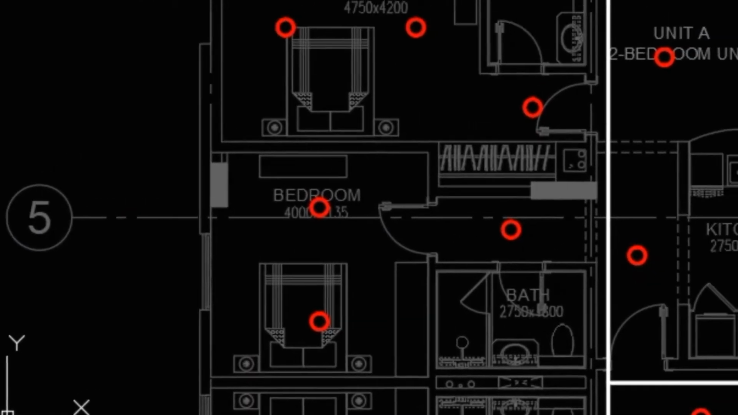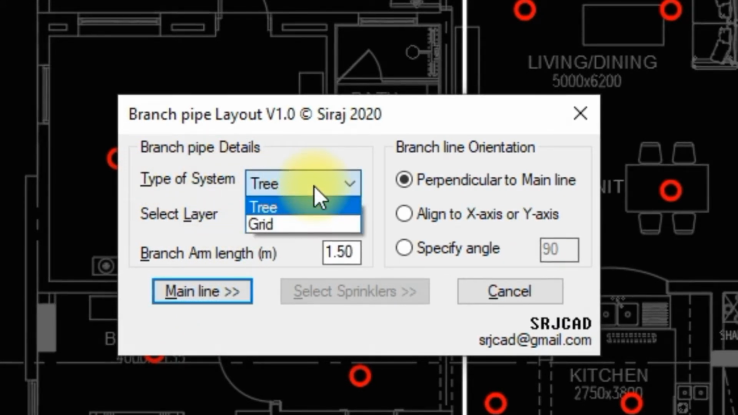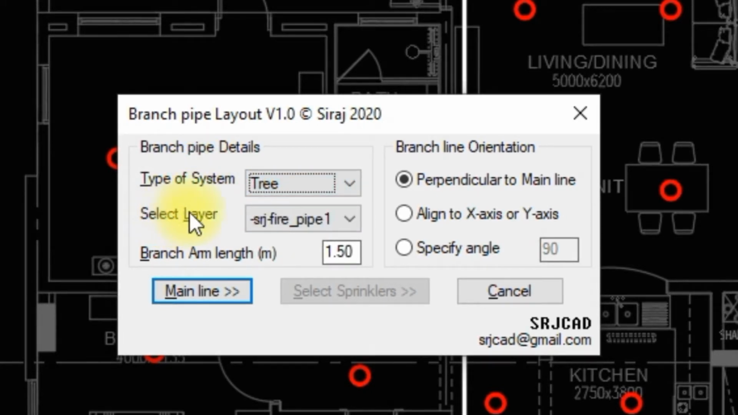When this command is called, the branch pipe layout tab will be opened. We can select the type of system using this pop-up list: tree type or grid type. Branches to be drawn will be set to the layer defined in this area.